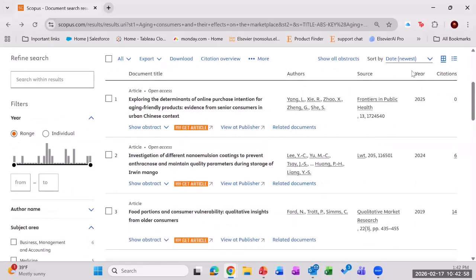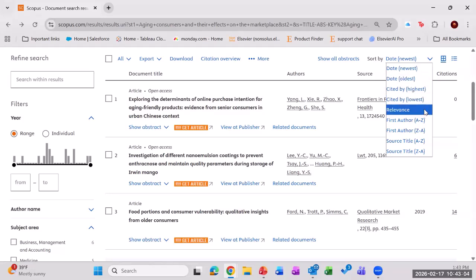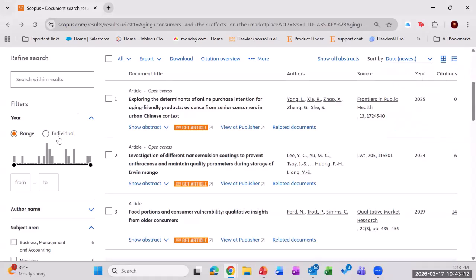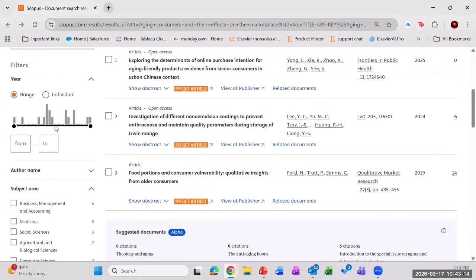And then from here, you can filter by the newest date, oldest date, highest cited by, lowest cited by, relevance. And you can also sort by alphabetical order for first author or source title. And then you can also limit it to a specific range in years. I think that's also important if you're looking within a specific timeline.